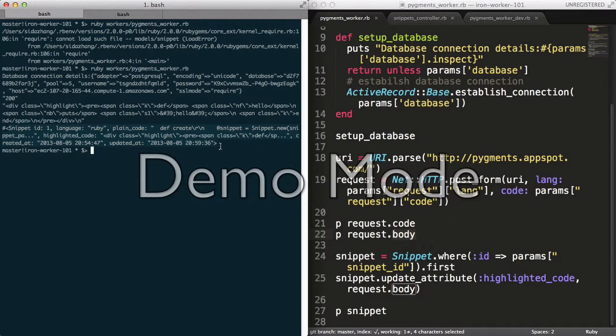This is how you can develop locally with IronWorker. And once you've finished writing your code, then you can upload it to our server. And that way you know that you only need to upload your code once and it's going to work on a server.